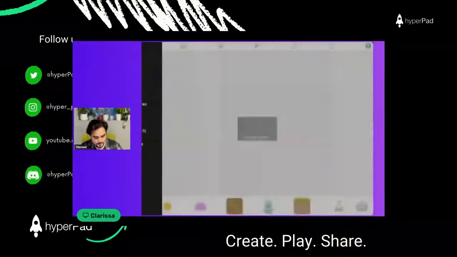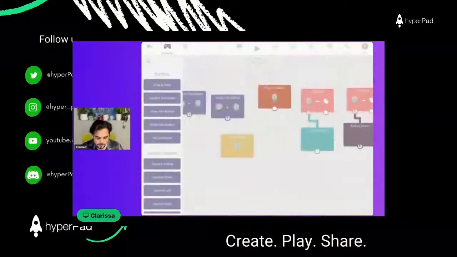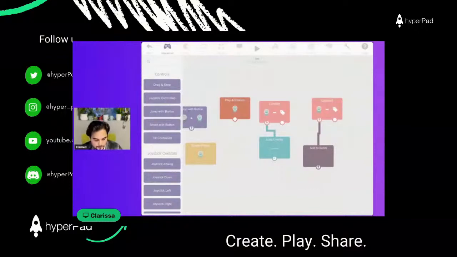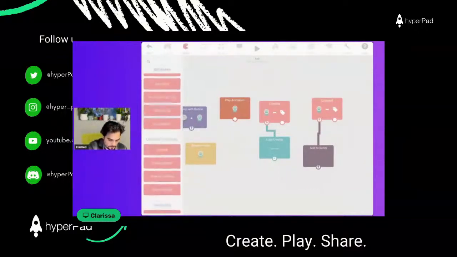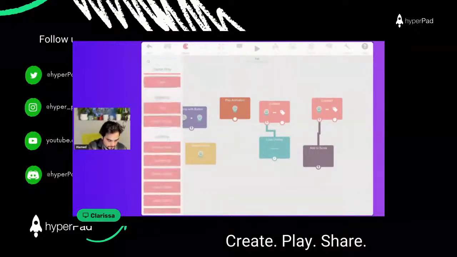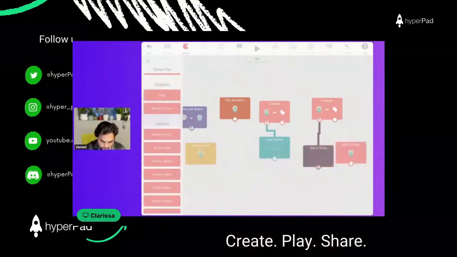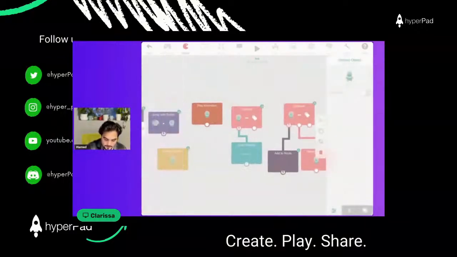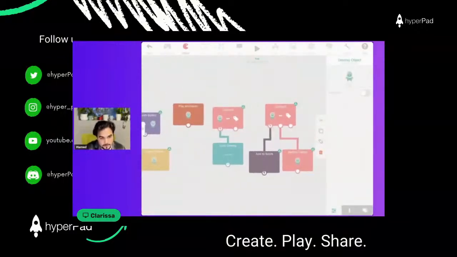That's interesting. So what we can do is, when we collide, we're going to destroy the coin we just picked up, so that we can't pick it up multiple times. So we're going to do the destroy object behavior, and we're not going to destroy ourselves because that'll break our game. We're going to select the coin that we just ran into.